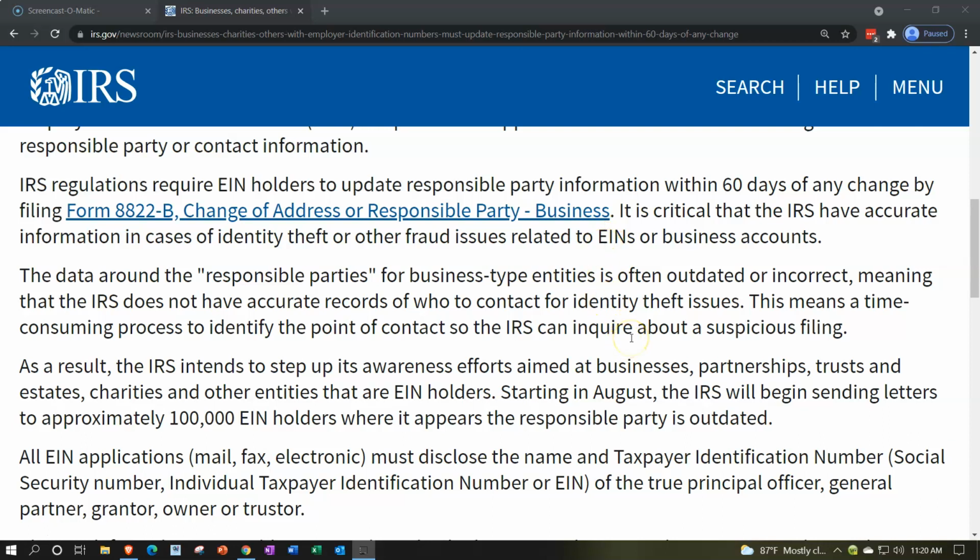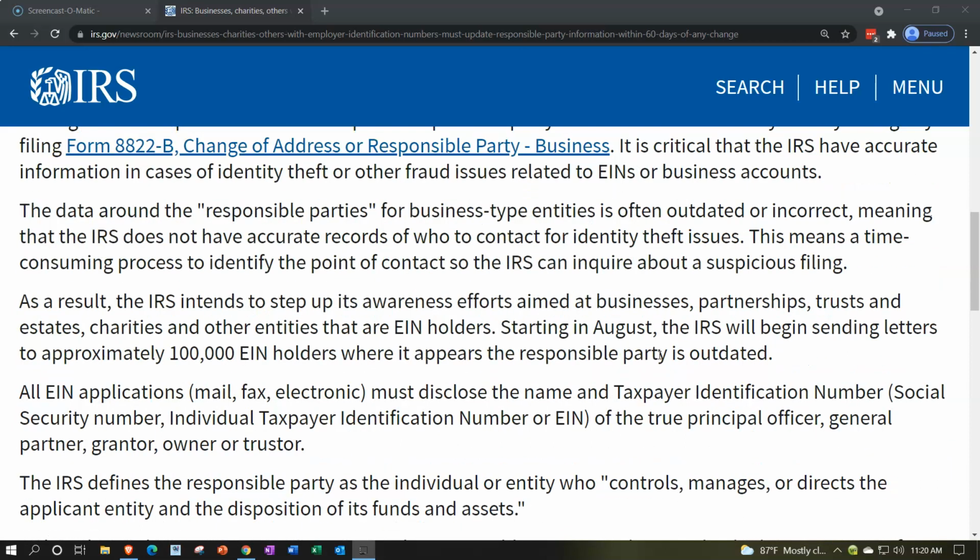It is critical that the IRS has accurate information in cases of identity theft or other fraud issues related to EINs or business accounts. The data around the, quote, responsible parties, end quote, for business type entities is often outdated or incorrect, meaning the IRS does not have accurate records of who to contact for identity theft issues. This means a time-consuming process to identify the point of contact so the IRS can inquire about a suspicious filing.